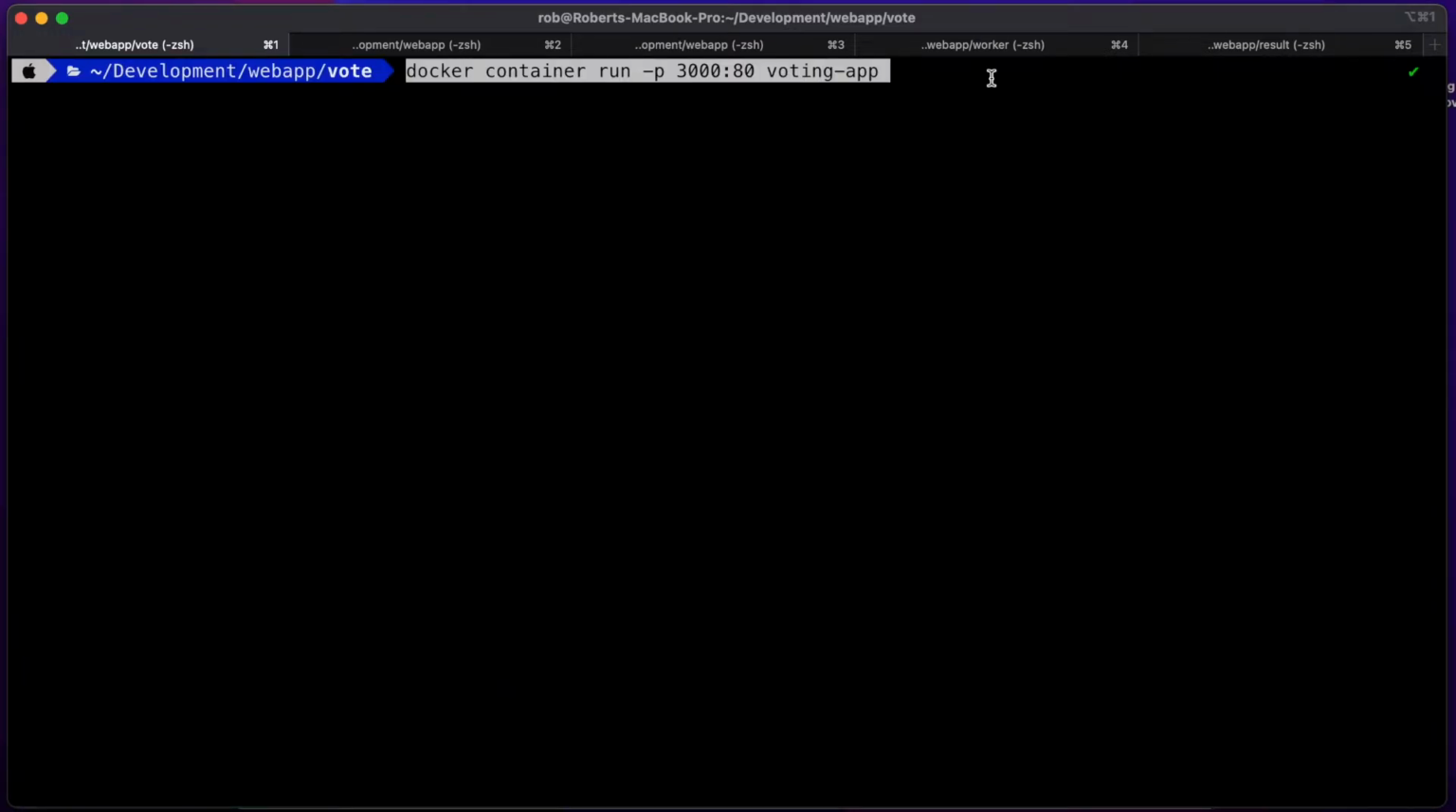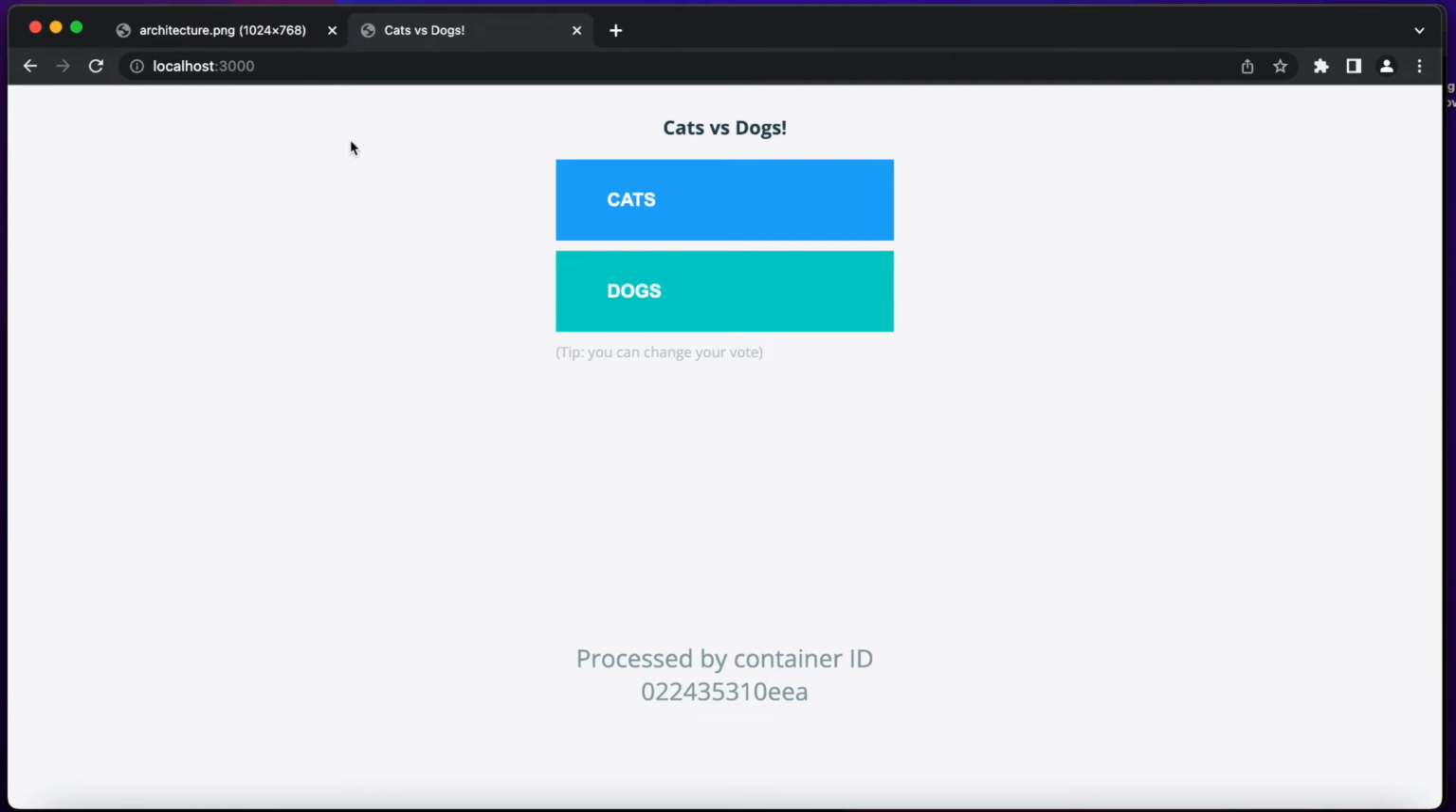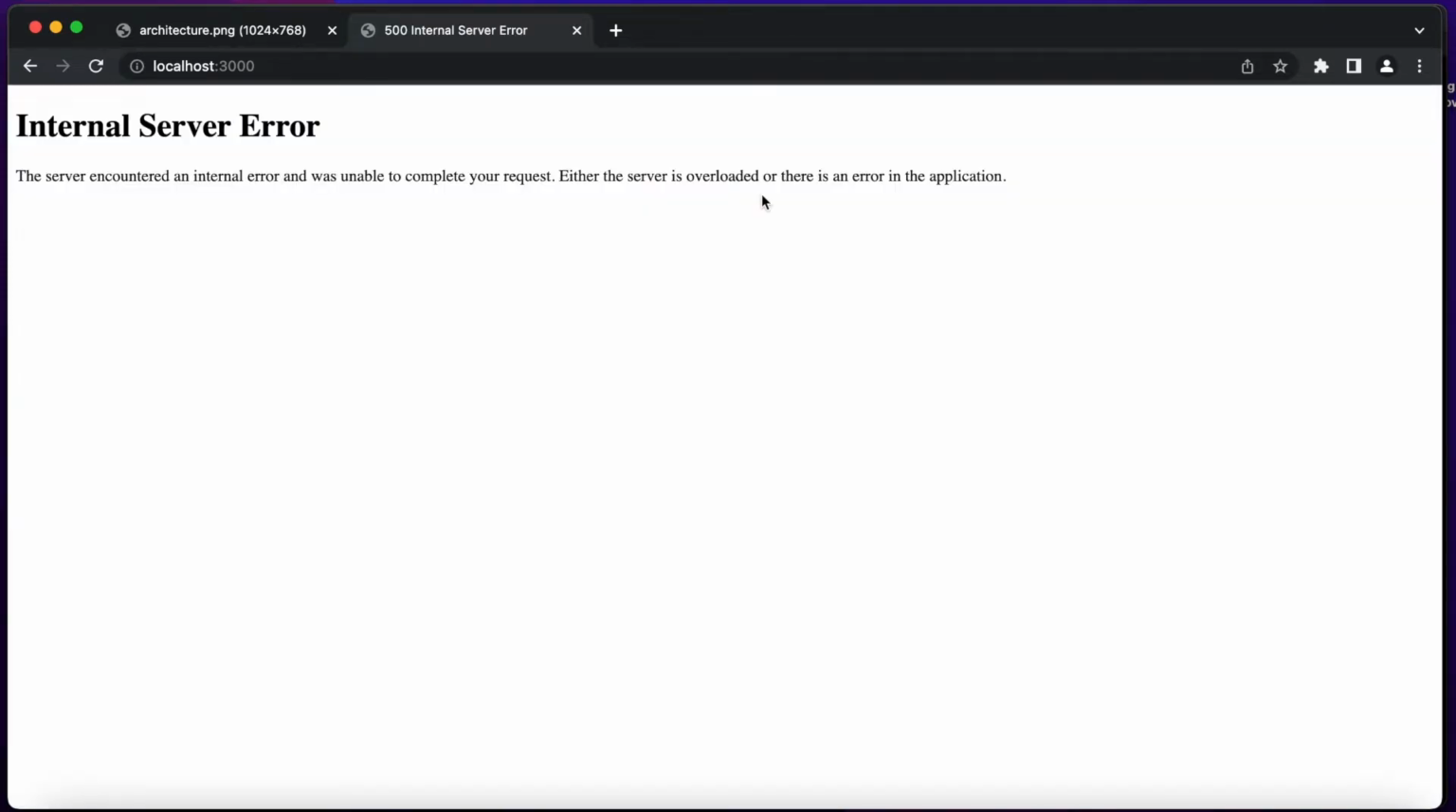And now we should be able to use the voting app image to create a container where we'll expose port 3000 on the local machine to port 80 where the web app is running inside the container. So let's go ahead and create that container. And now the container's up, we should be able to jump over to the web browser and go to localhost 3000 and we see our application running. Now, if I click on one of these to vote, we see I get an internal server error.